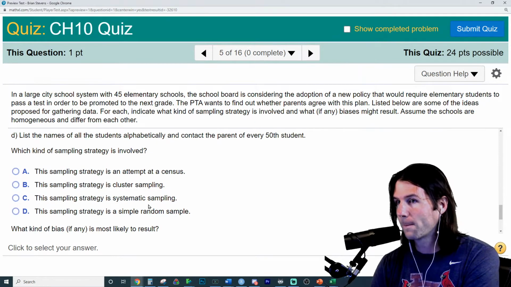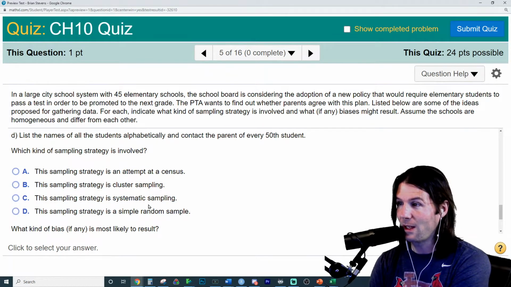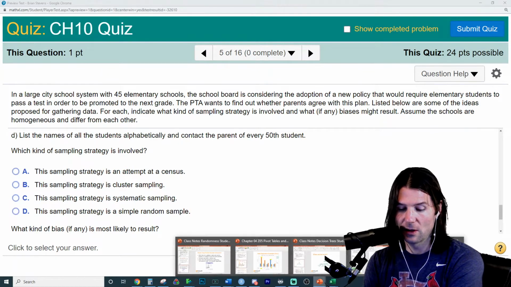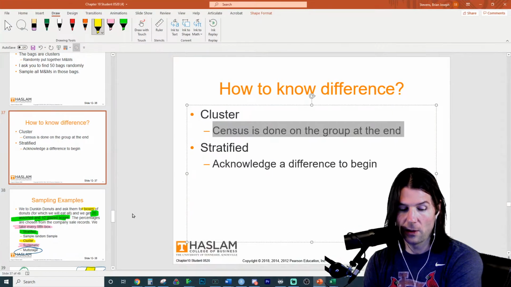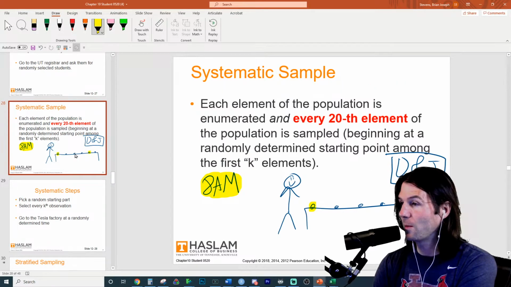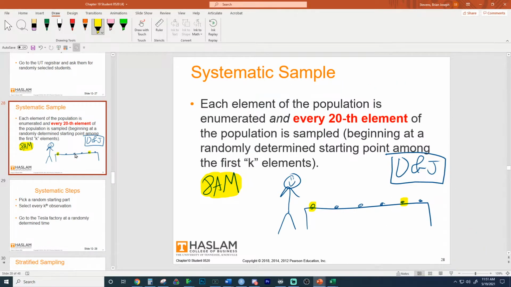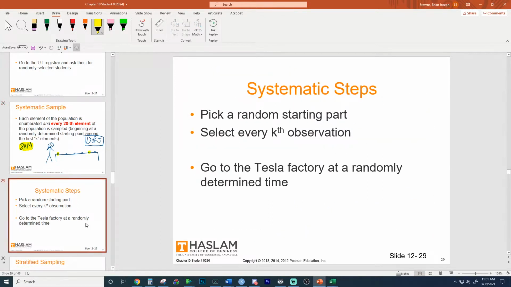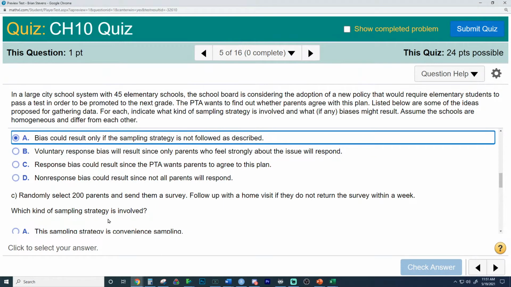This is like AJ's right here. List the names of all students alphabetically and then contact every 50th student. So what sampling method are we doing when we contact every 50th student, starting at a random starting point technically? Remember our examples from today where Reese was watching Drake and Josh? We're doing systematic. So every kth observation from a certain starting point, and these are the rules for systematic: pick a random starting point, select every kth observation. And this is a good method for sampling.